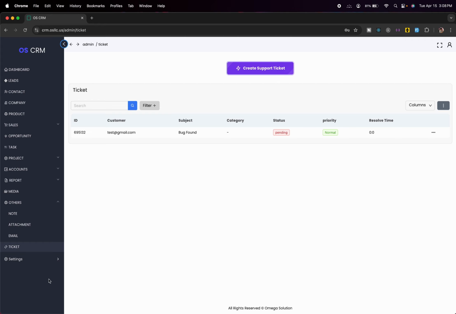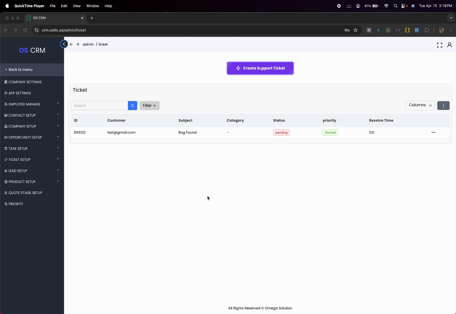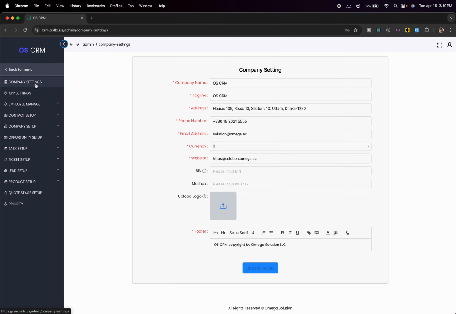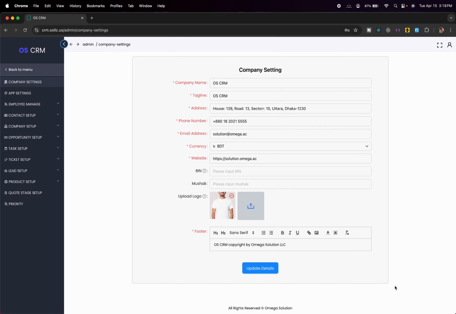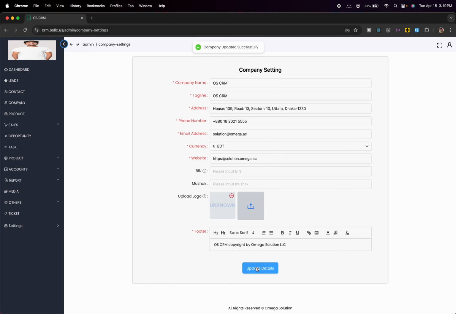And then there is the last option, which is settings. In the settings section, in the first place we can see the company settings, and we can go to company settings and change its value according to our company details. And you can change the logo from here if you want. So let me just give it a test and press insert and press update details, and as you can see the logo was updated.